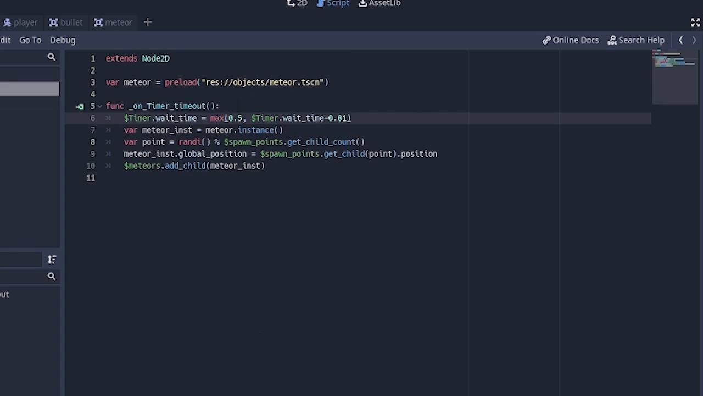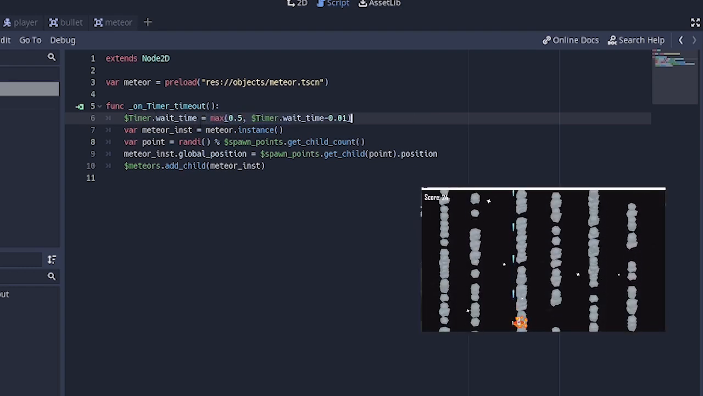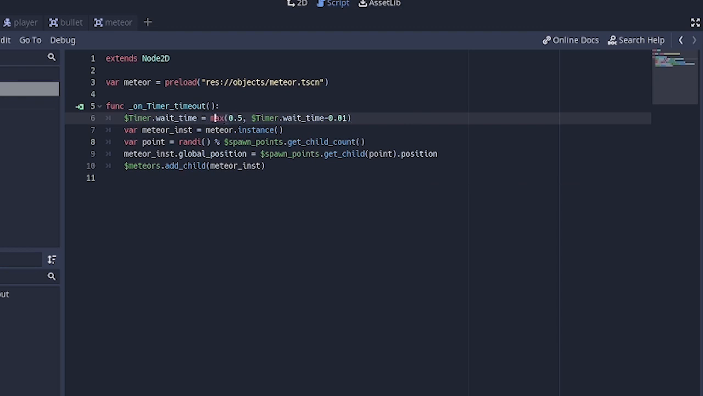If you don't add this max function here with all this inside, at some point it's just going to be spawning almost every millisecond, which is just not nice. It may look like this. So the best way to go is it's going to find the maximum, which is 0.5 or this. So this is going to be the fastest it's going to spawn, basically.